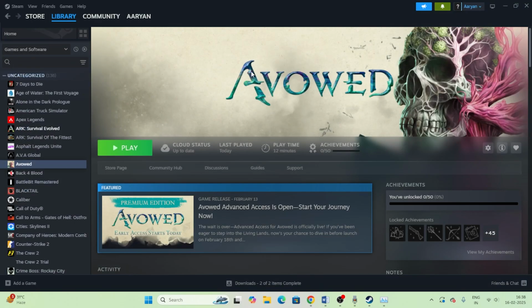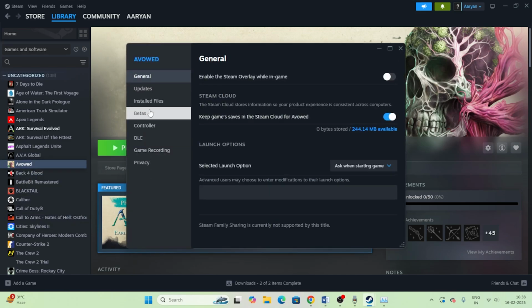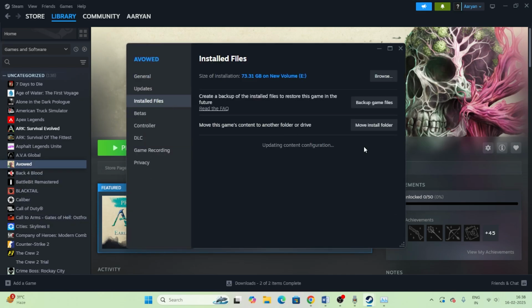Next is to verify the game files, which is a very important step. Right click over here, go to properties, installed files, and verify integrity of game files. This is going to cross-check every single file of the game, and if any files are corrupted or missing, these kinds of issues will be fixed by this. That is what you have to do. This is very important and you have to try this out.